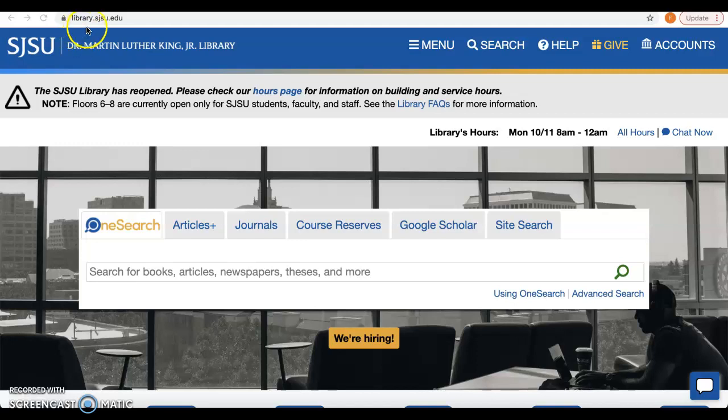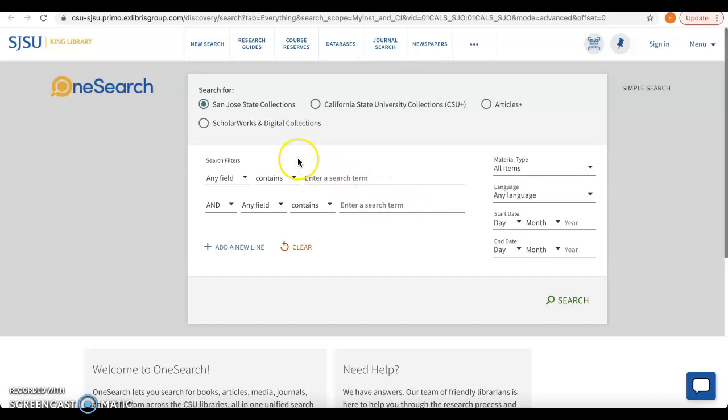You can start by going to the main library page at library.sjsu.edu, and on the OneSearch bar, click on Advanced Search at the bottom right corner. This will open a page where you can search specifically for through which collection.